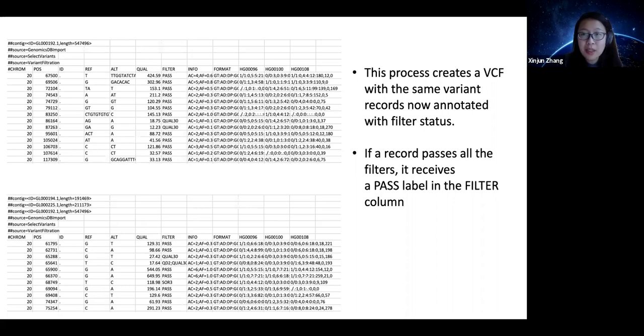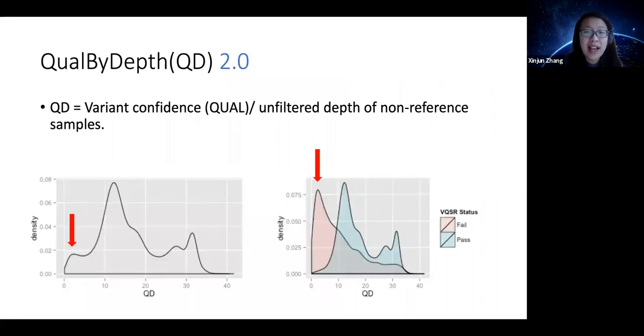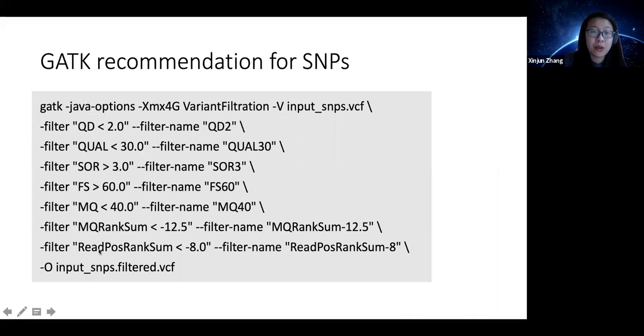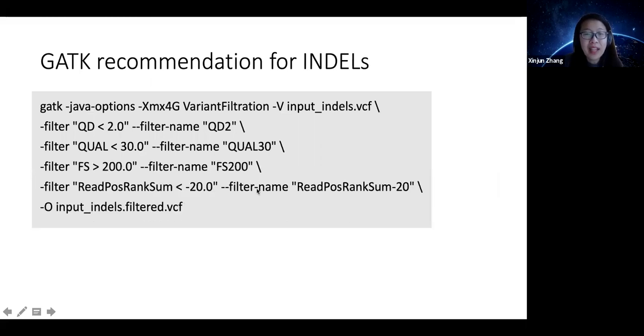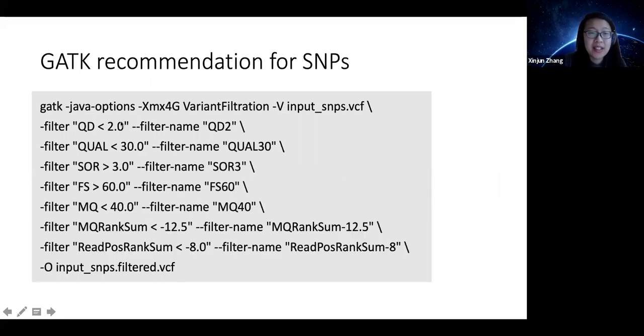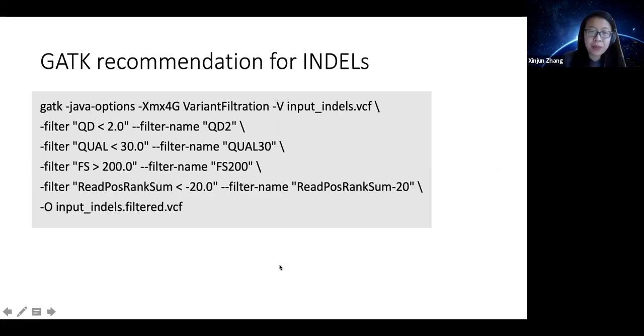So now the last part we want to talk about is what exactly these filtering criteria are that we used, because just from the acronym, they don't look like anything, and why we ended up with these specific numbers that GATK recommended us to use.